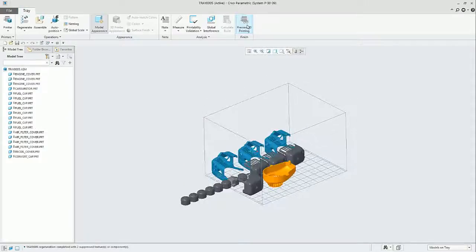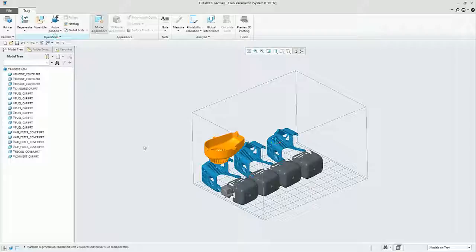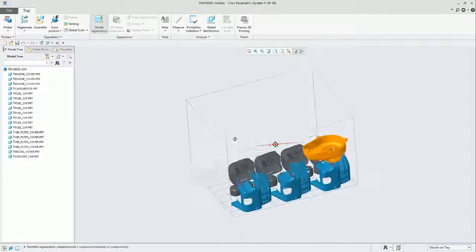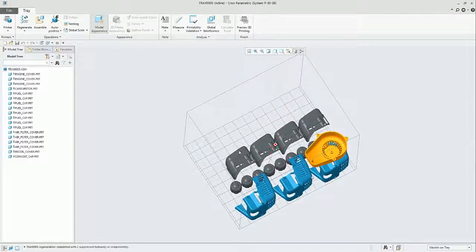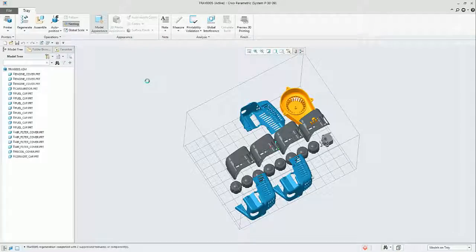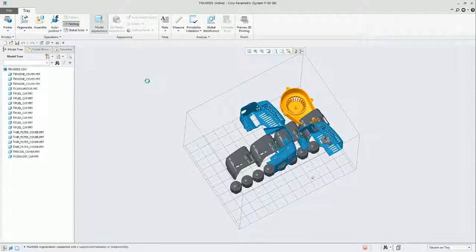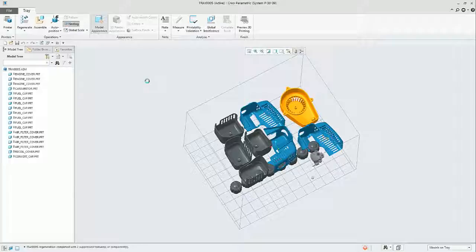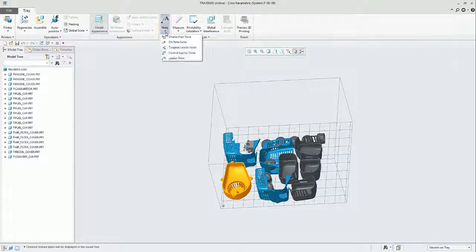Let's create another pattern to have multiple instances of this fuel cap. The next thing that we can do in the tray assembly is to create a nesting arrangement. The nesting will place the parts as packed as possible in order to maximize the volume available in the tray assembly. We can use it in the case that the 3D printer can handle this kind of arrangement.